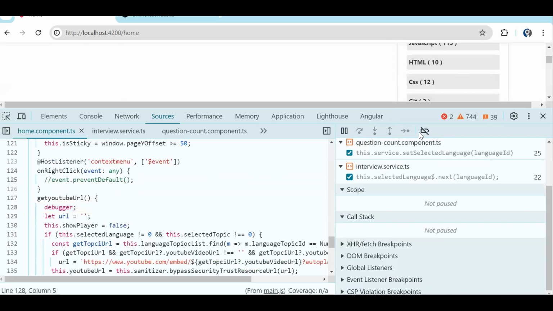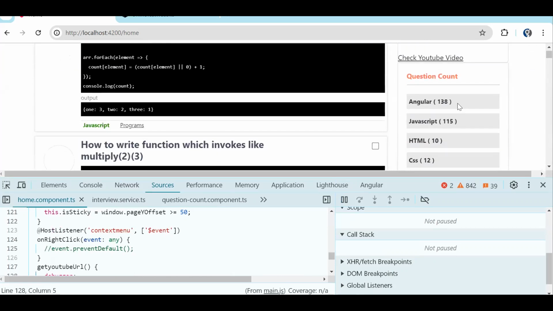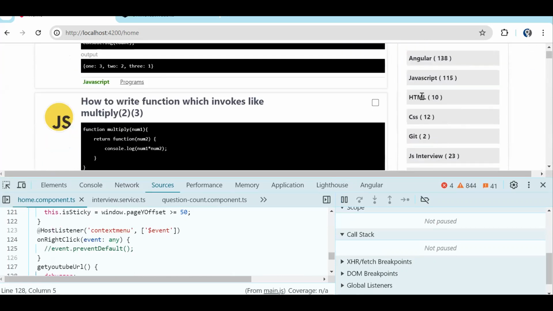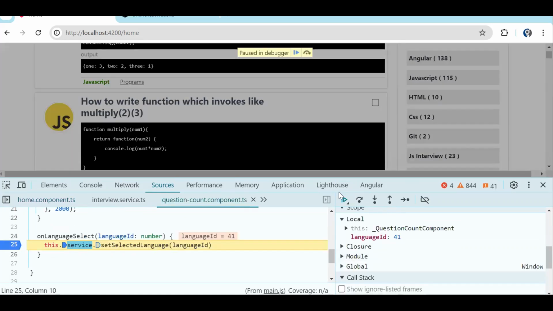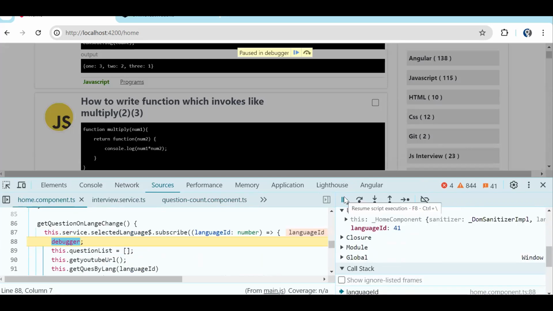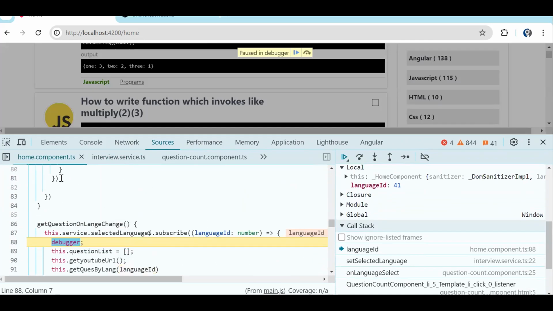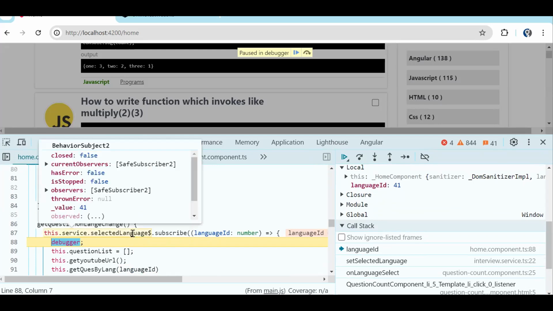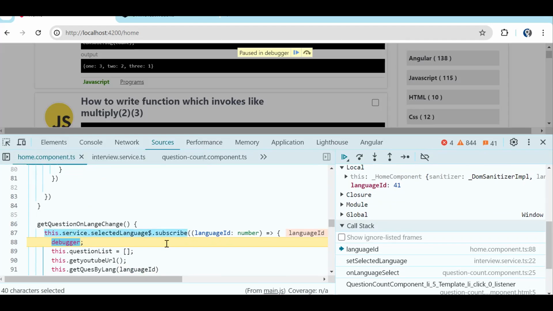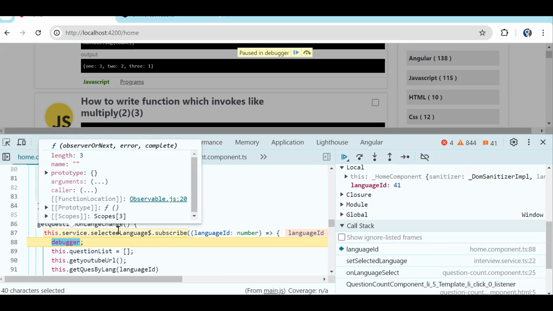See, now I'm clicking on HTML. Okay. Actually, I have added a debugger, I think, everywhere. Okay. So currently see where we are, in the home component, in the subscribe of this behavior subject. So from somewhere this behavior subject might have triggered the observable, right? So that's why this subscribe got executed. Now we need to see from where actually this observable behavior subject got triggered.